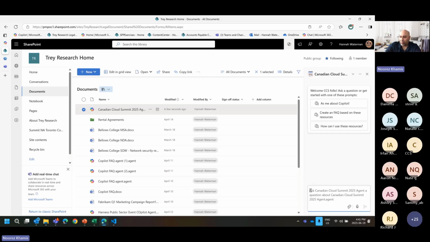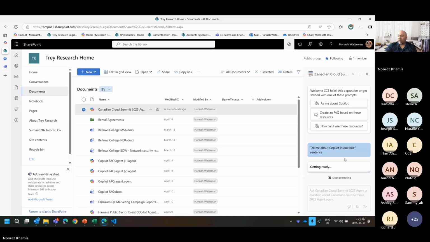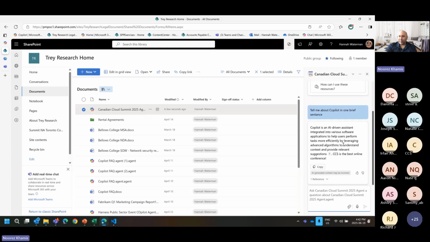Here we go. So here's the prompt. Here's the information there. Here's the spelling mistake I had here on the starter prompts. But let's ask it a question saying, tell me about Copilot in one brief sentence. So it's going to look at the documents that we scoped and get us that information based on the prompt that I give it. Let's hope that the demo guys are with me. There we go. So it gave us the information. It's fairly simple.